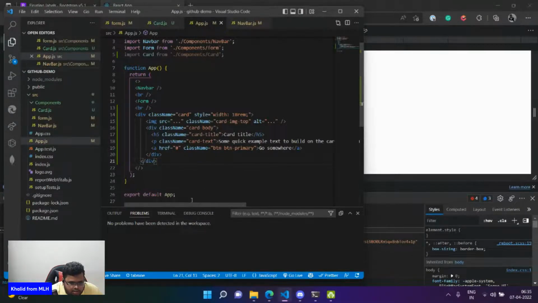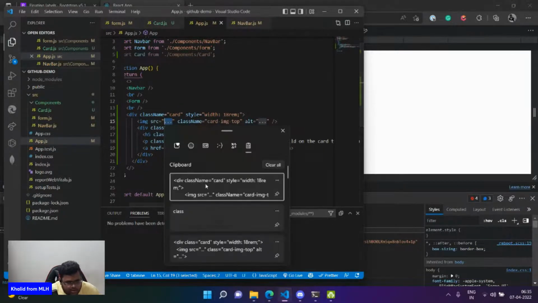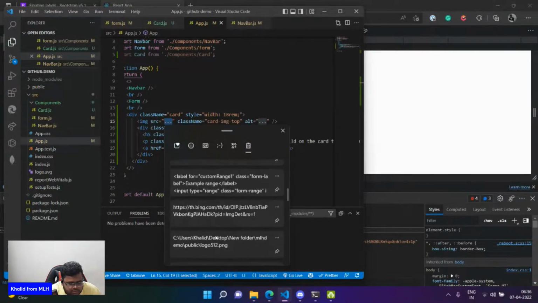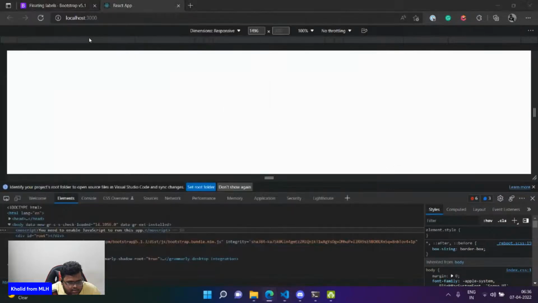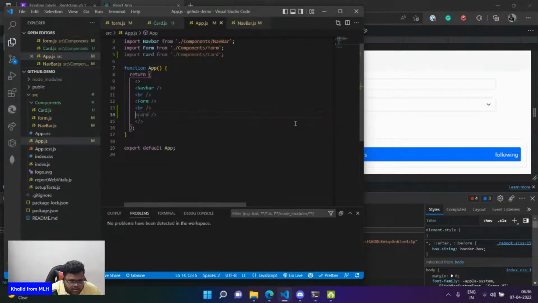Card name, card title, button primary. Okay, I have to give it a source. Here, some source, here as image.src. Let us give this as this. Okay, it's not working. I'm not sure what happened. It's working now. I'm giving it a card.